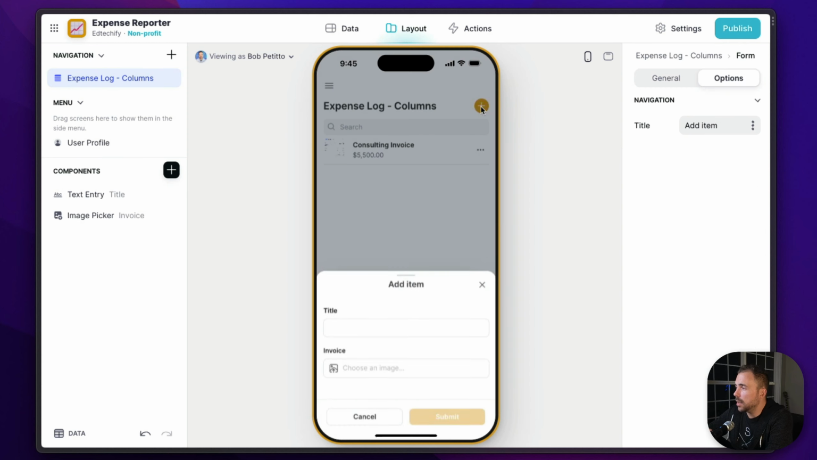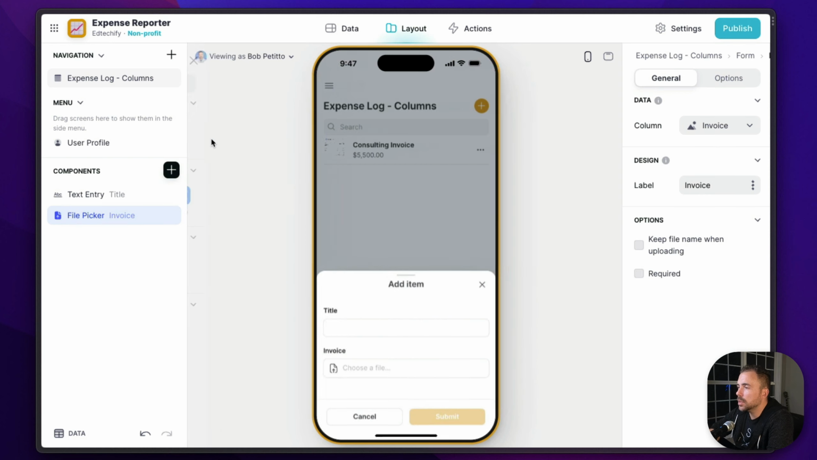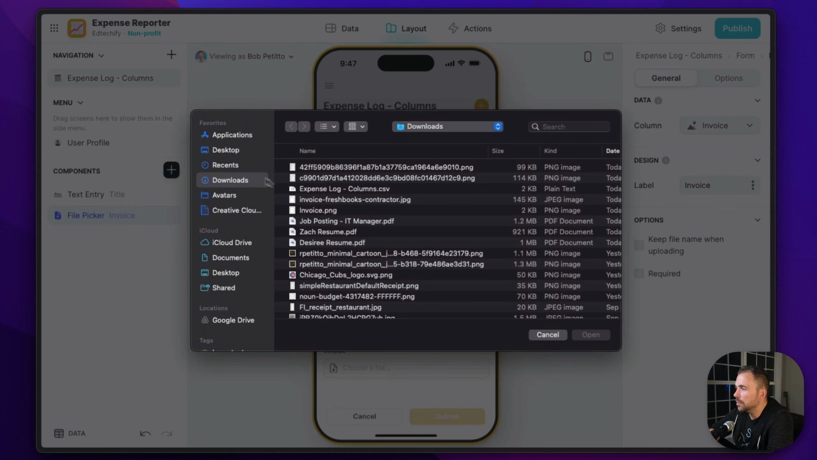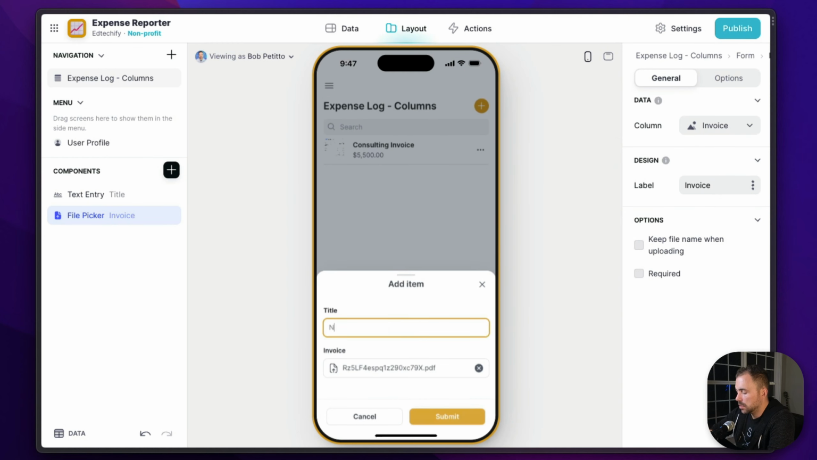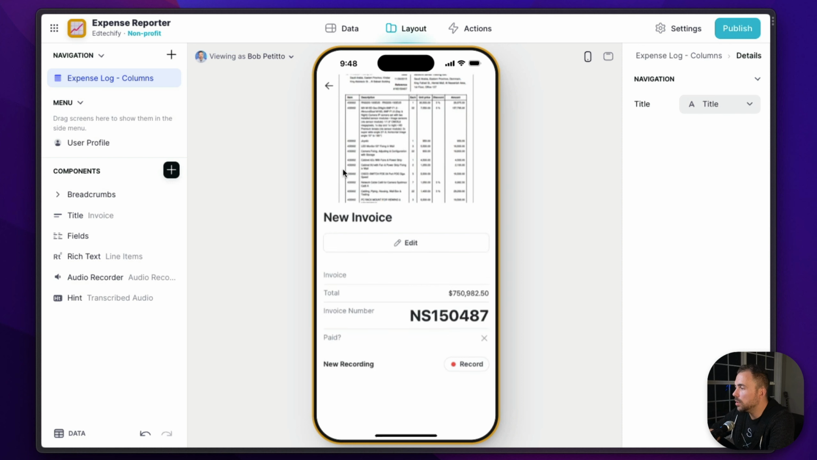So I'm going to go ahead and add a new expense. So the only thing I have to change here is that it can't be an image picker. It's going to have to be a file picker. So I'm going to choose file picker and still point it to my invoice. Let's go ahead and pick that invoice. And let's run it. All right, so I found a balance of $750,982, along with a whole bunch of information here.